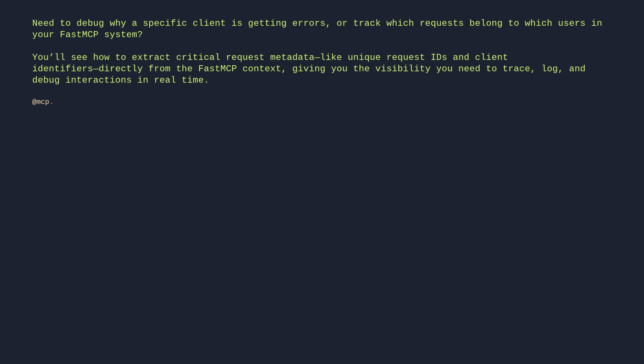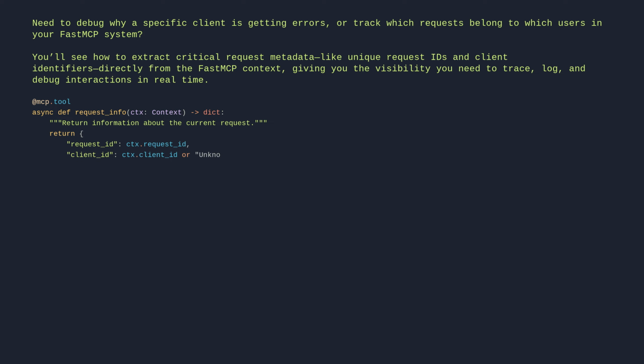@mcp.tool async def request_info(ctx: Context) -> dict: "Return information about the current request." Return {"request_id": ctx.request_id, "client_id": ctx.client_id or "unknown client"}. This demonstrates the context injection pattern for request-aware processing.